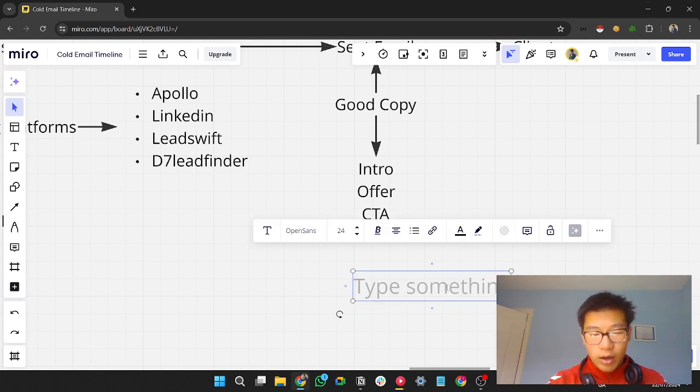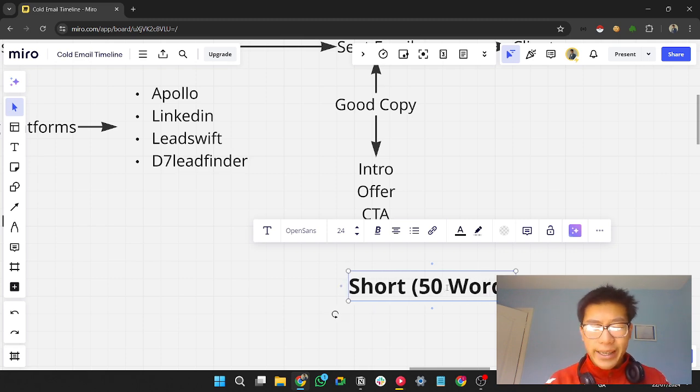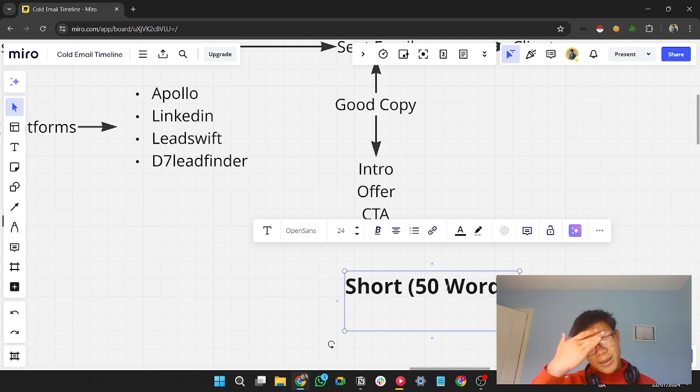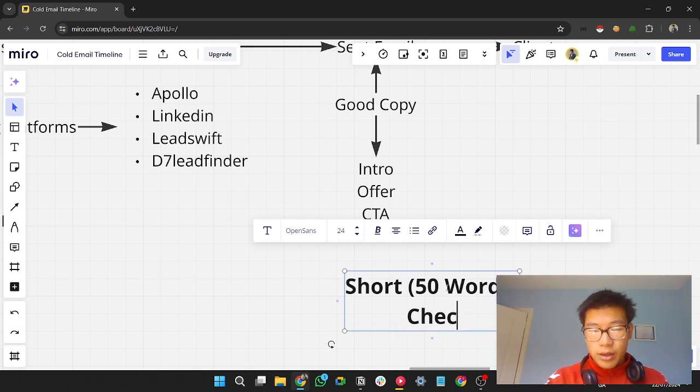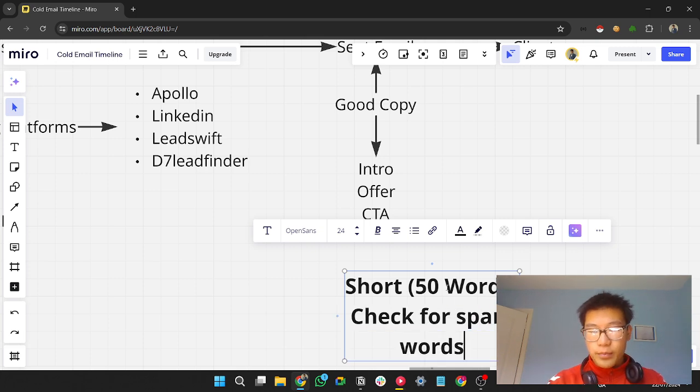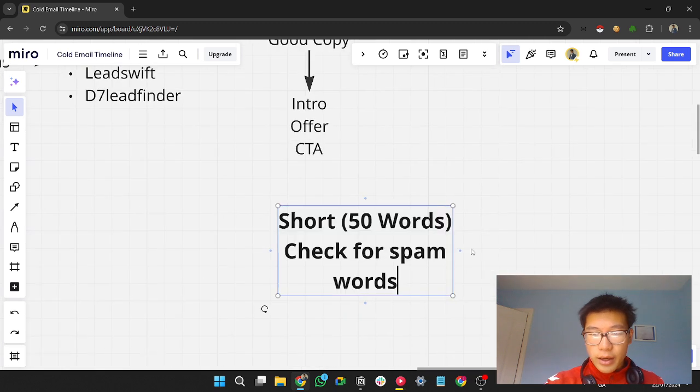Some best practices are: keep it short, about 50 words ideally is fine. Check for spam words. Ideally, avoid words like free.